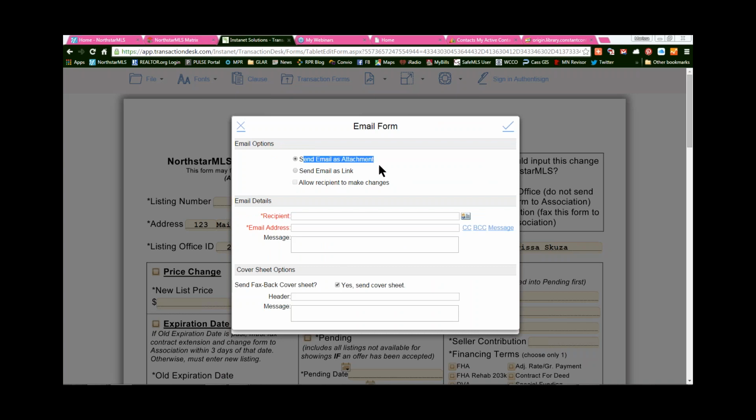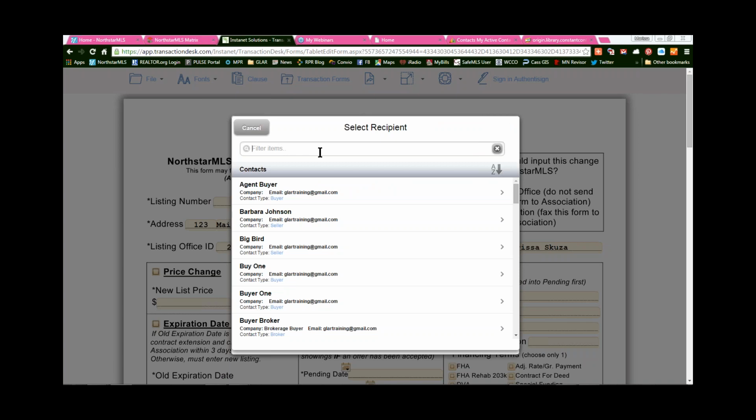And then I can send it as attachments or I can send it as a link. And then there's an option for allowing recipients to make changes. I'm only going to allow this when I send disclosures just so they can't make any changes to the forms that we haven't talked about. And then under recipient, I'm going to go into my contacts and I'm going to search for the contact.